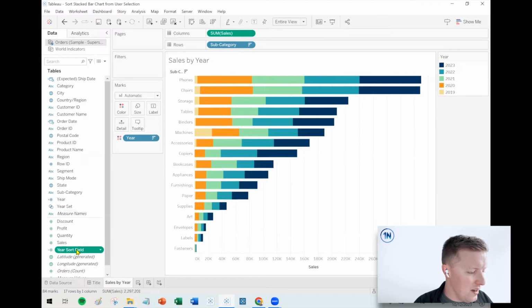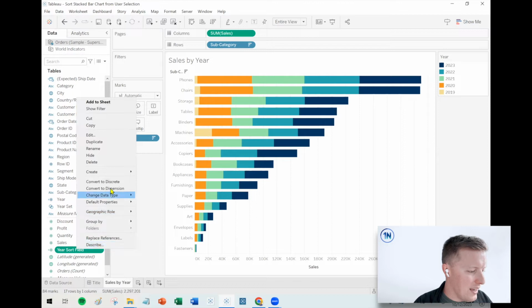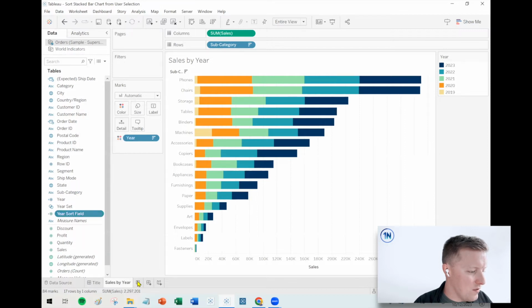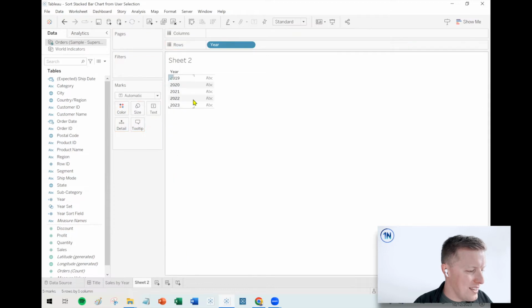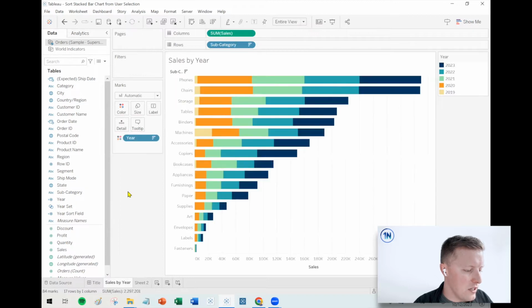So I've got my year sort field. Let me right click and convert this to a dimension. Just to show you what's going on right now: if I pull my year field into a second worksheet and then put my year sort field on rows, 2019 is showing as a one. Everything else is just showing as the actual year that it is.